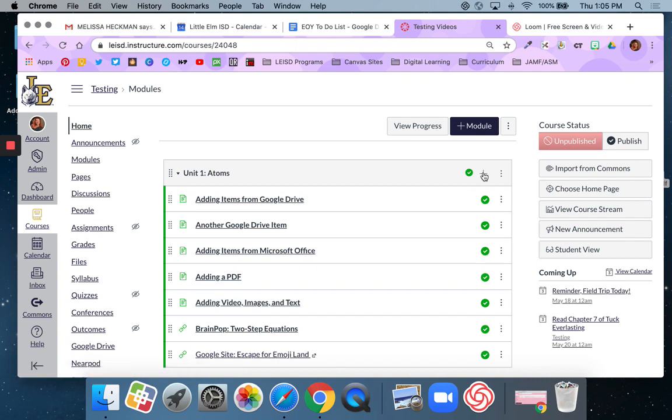So that is how you use the calendar in Canvas, and that is how you add an event to the calendar.